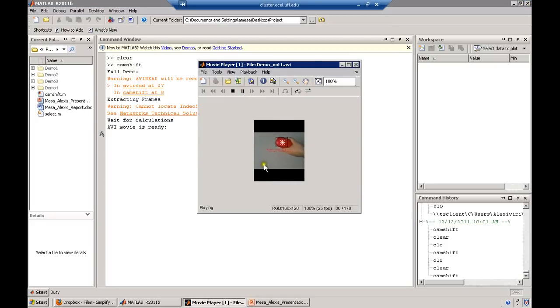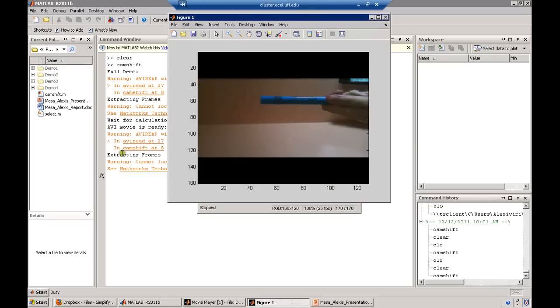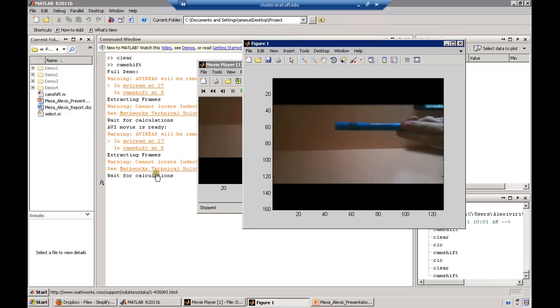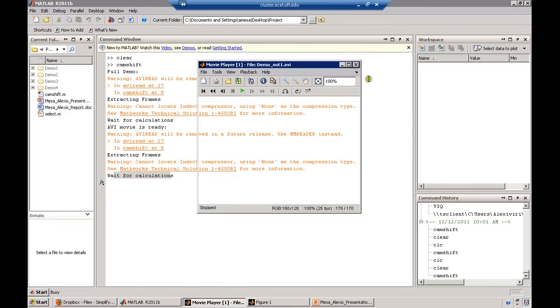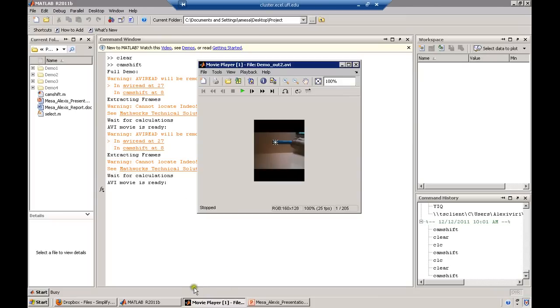Now, as you can see, the algorithm effectively tracks the object. The feature windows changes according to the movement of the object. Now it's going into Demo 2 folder, which is another video of this marker. So I'm going to pick a feature window, and it's going to start calculating the output movie for that specific input.